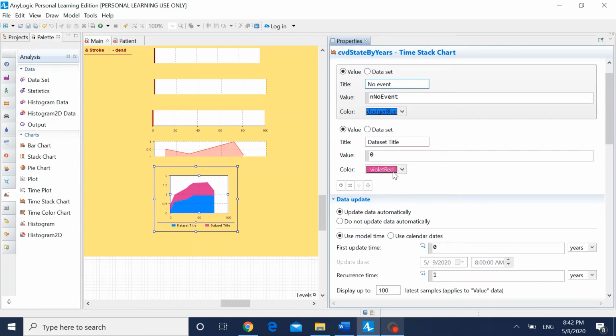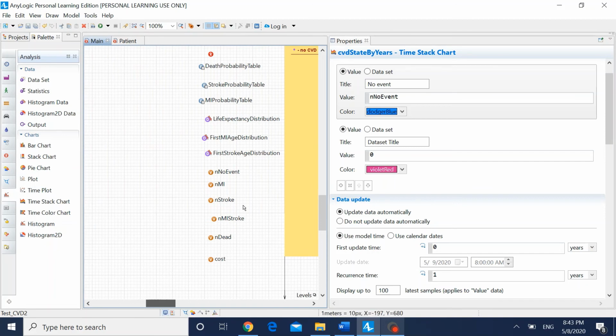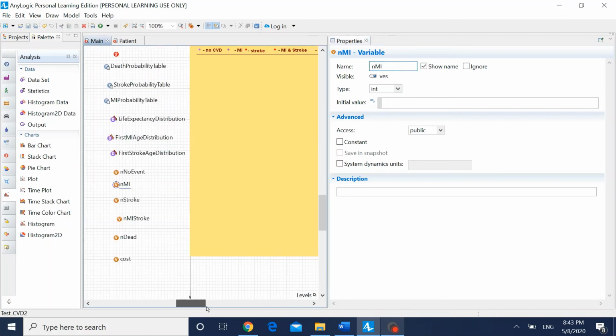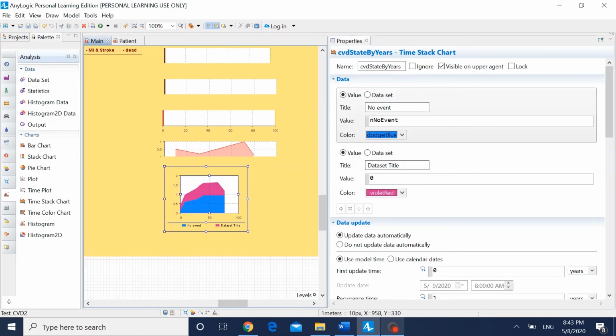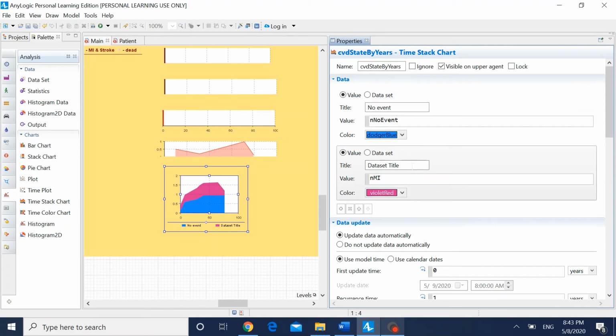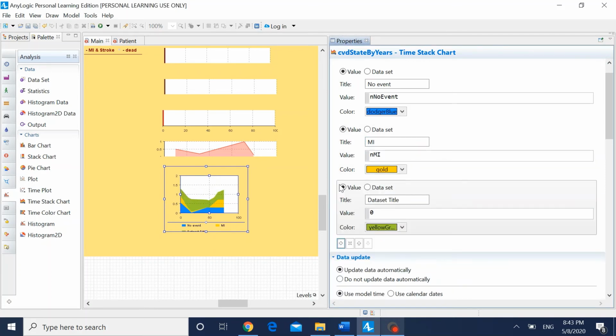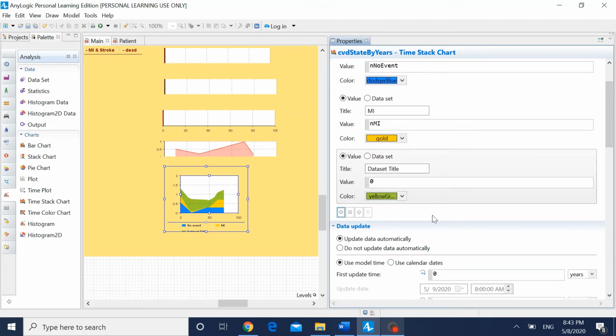Change the color, remember, and then the second item we want to be visualized in this time stack chart is the variable called number of MI. Let's copy this name and then paste to this value box and also give it a general title. Change the color to golden. We have 5 variables, so add one more section here.